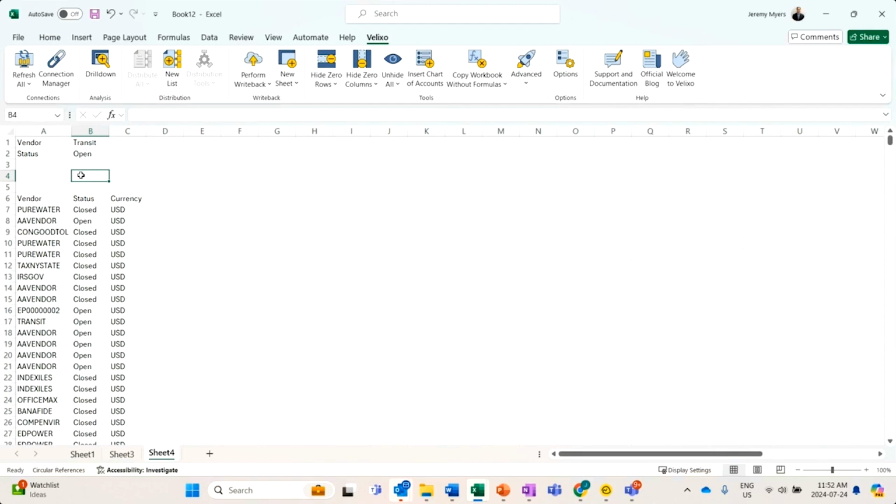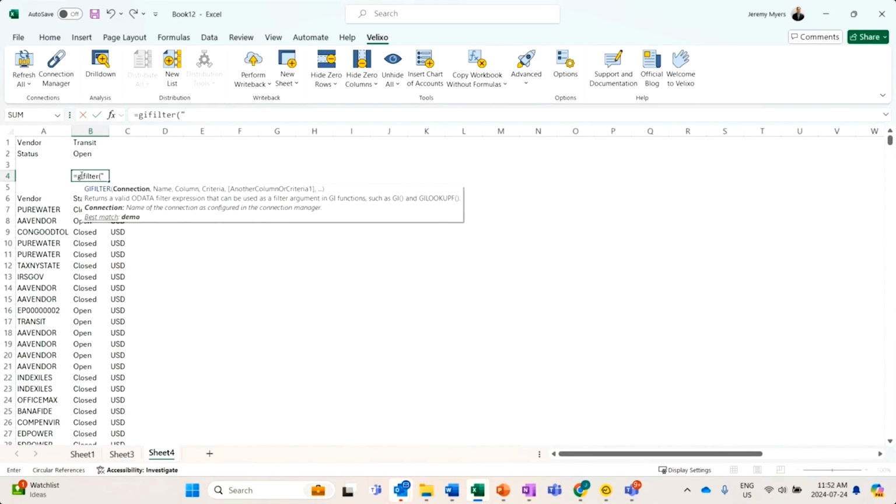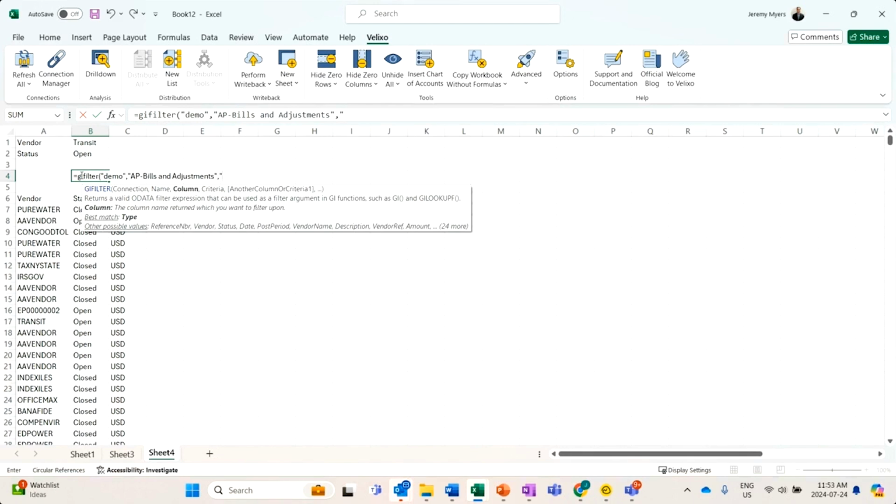Now, what we want to do is we want to create that GI. So this is what's doing all the heavy lifting, right? And again, all we're doing is putting that in there. And then what am I doing now? Well, I'm just hitting those filters that are up in the top left-hand corner.